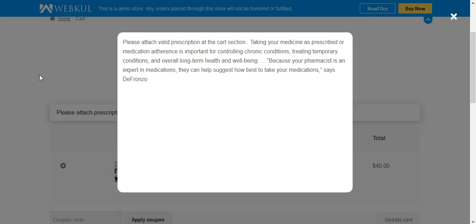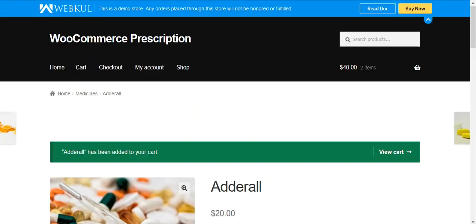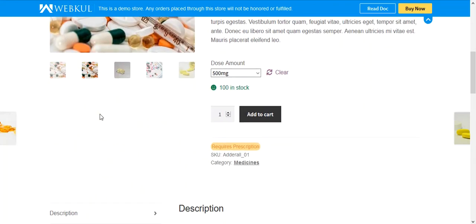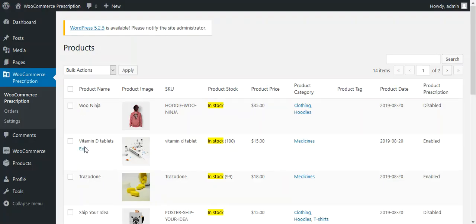So let me show you where exactly we get that require prescription option. For that, I'll just tap the back product, and here on the product page you can see requires prescription. So basically this option comes after you have enabled it for that particular prescription product under the WooCommerce prescription section here. Now let's go to the orders section.